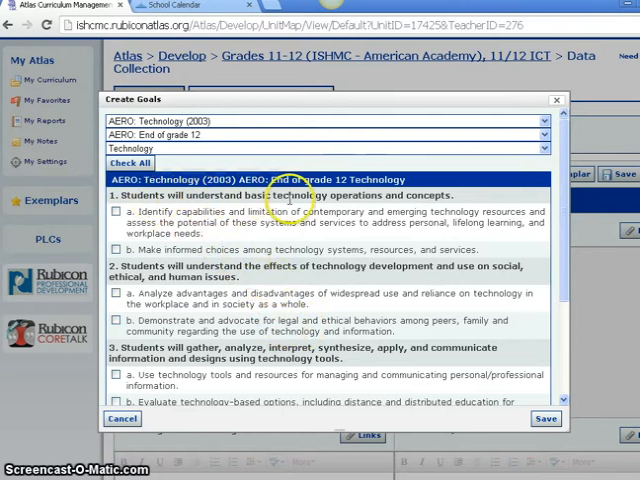So students will understand basic technology operations and concepts. They will make informed choices among technology systems, resources, and services. This is going to come into my unit because I'm going to be asking the students to select what they think is an appropriate technology for collecting data. There are many different ways to collect data. I'm definitely going to use that.